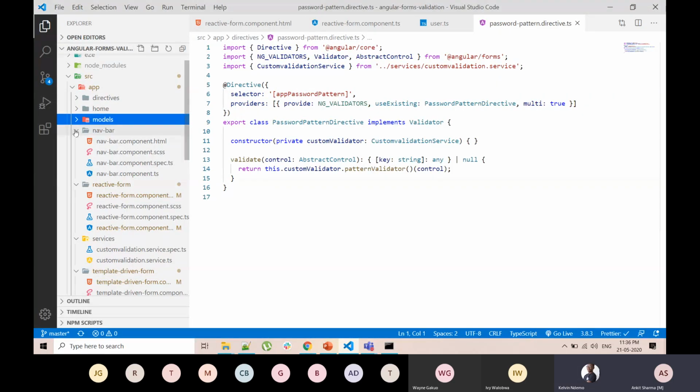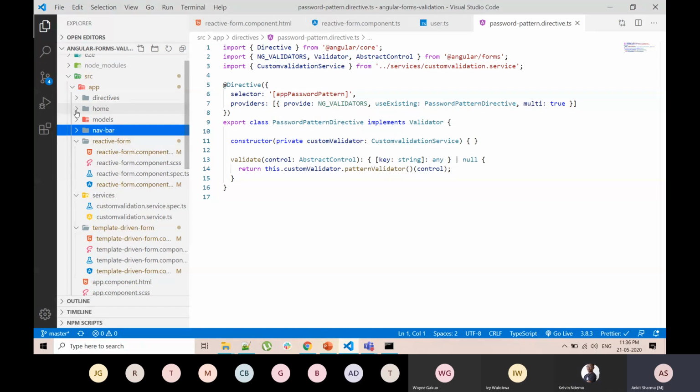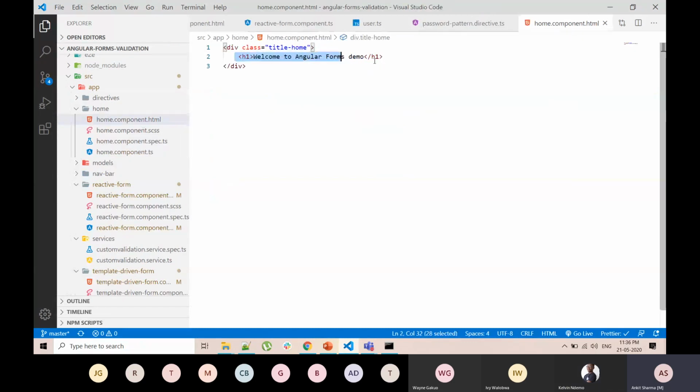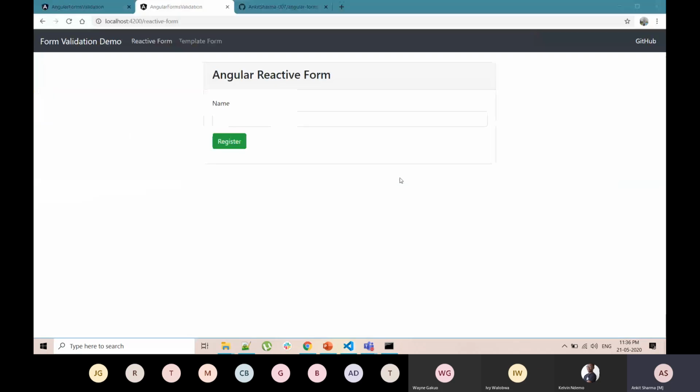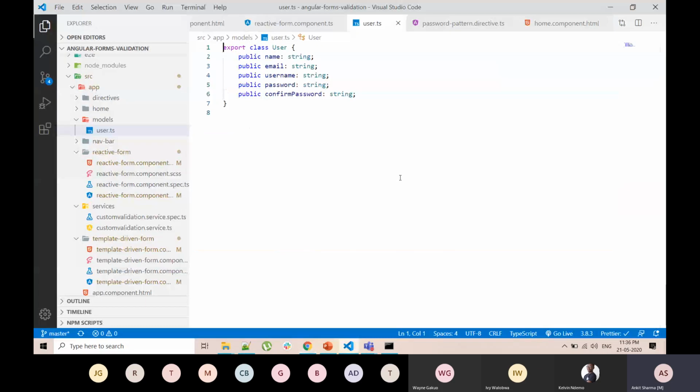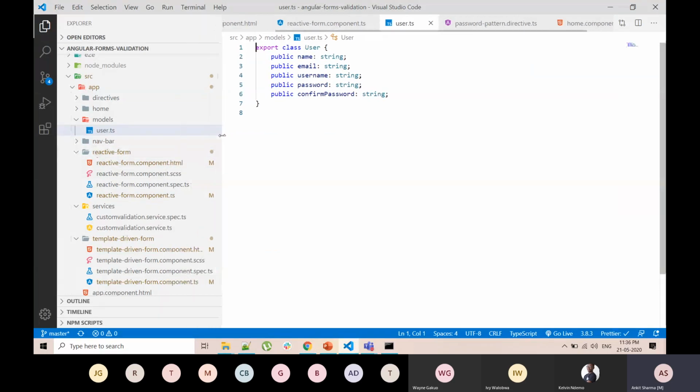Here I have designed the nav bar, and here is the home link where you can see the static message. This home and nav bar are very verbose things which we are not going to talk about. We are going to talk about the forms part. So let's start with the reactive forms. Here is my reactive form component.